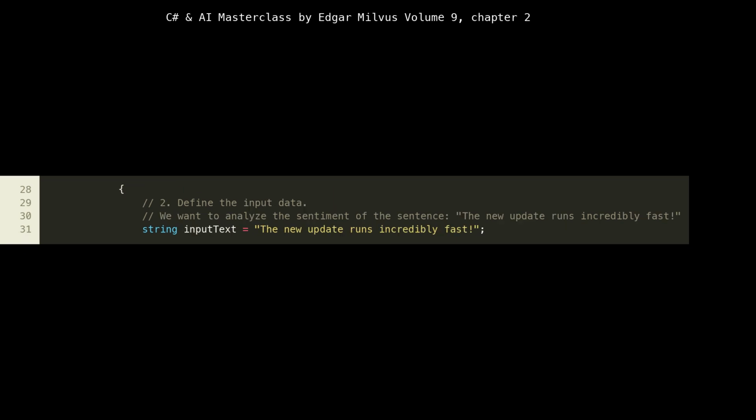We introduce a try-catch block, which is a fundamental error handling mechanism in C#. This is a best practice, especially when dealing with external resources like files, our ONNX model, or complex operations that might fail, like model inference. Inside the try block, we define inputText, the string we want to analyze. This is our raw input data, representing a user's comment or a piece of text from a document. This text will undergo preprocessing to be understood by our ONNX model.